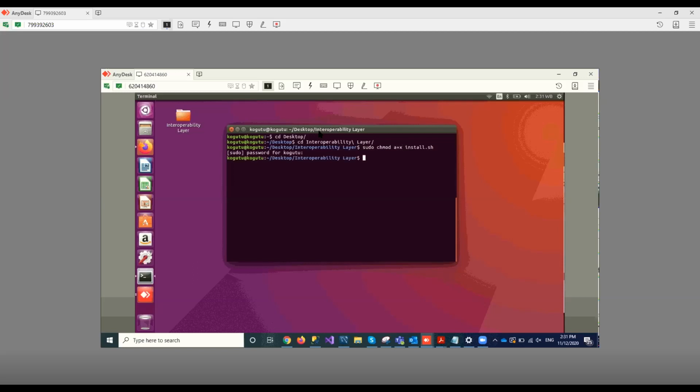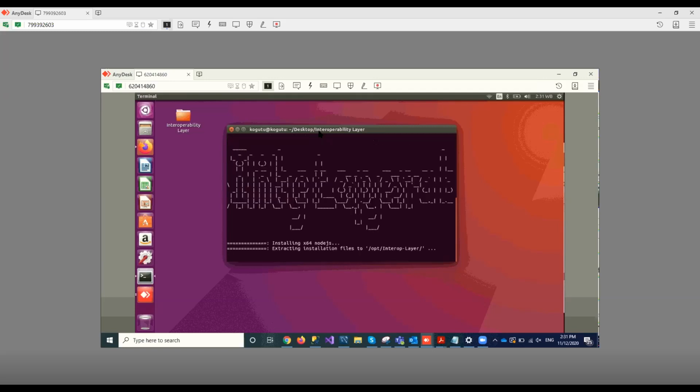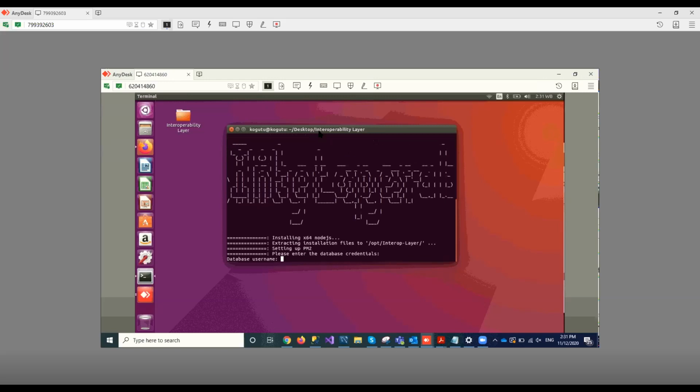Once I've made it executable, now I'm going to execute it. How do I do that? sudo ./install.sh. Then I'm going to press enter. I don't know if anybody's lost, if you're together, or if I've gone so fast.